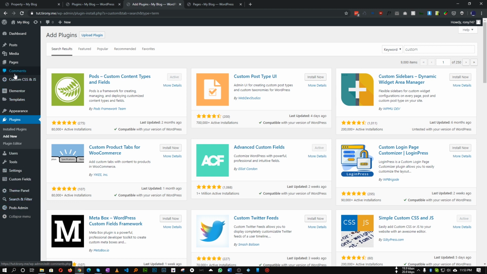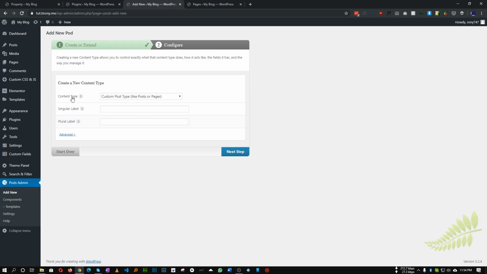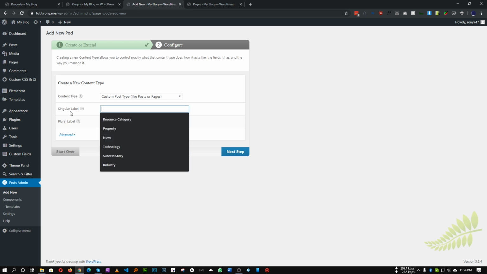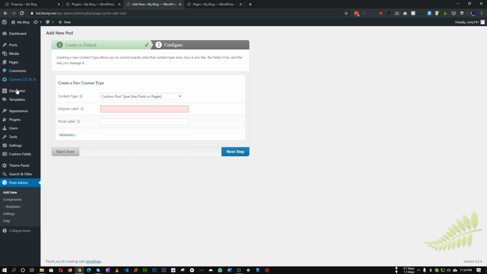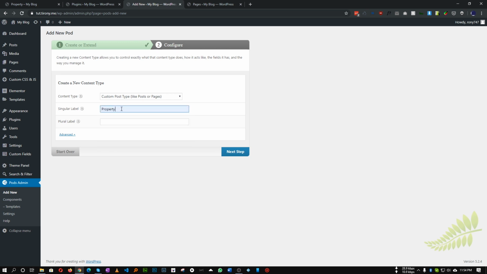To add a custom post type, you have to go to Pods admin, add new, and create add new. In here we have to choose custom post type in content type. First of all, we have to provide a singular label for our custom post type. If it is property, it will be property. If it is car, it will be car, like that. So in our case it is property, so let's add property, and for plural, that will be the plural of our post type, so that will be properties. Now click next step.